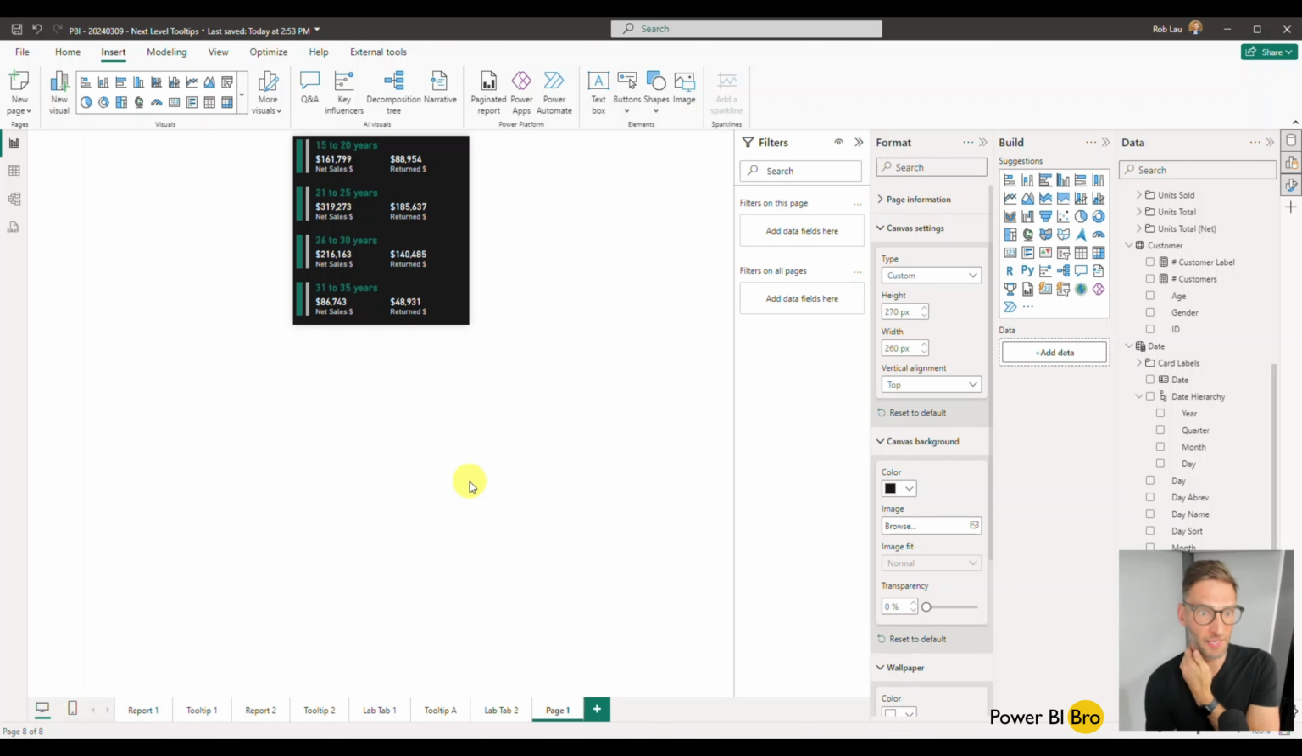Okay, now that's a cool looking different vibe. So what this is saying is the net sales returned and segmented by customer ages, broken into a multi-card KPI. Very cool. We're going to call this Tooltip B. Again, this file will have all these different examples so you can check it out as well.